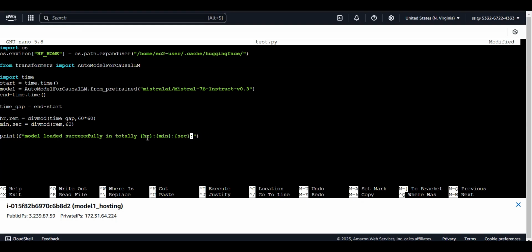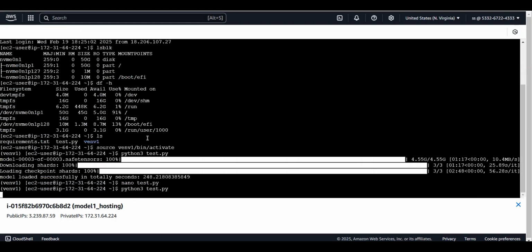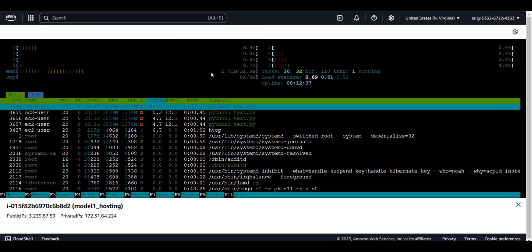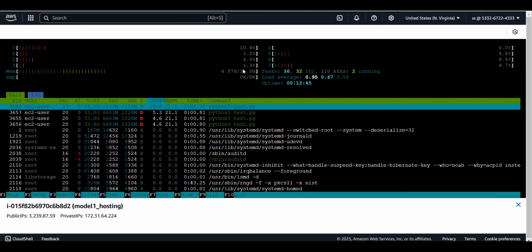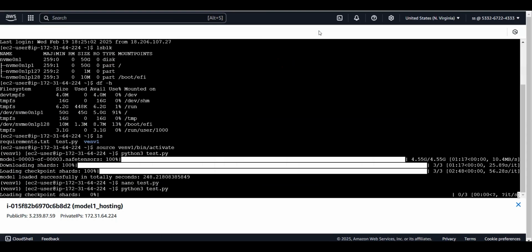So let's remove this, save and exit from here, and rerun this. Now it will provide us the time, how many hours, minutes and seconds it takes to load the model. You can see this memory is increasing, currently 1 GB, 2 GB, 3 GB, like that, until it reaches how much memory is required to load the model. This memory is nothing but instance type memory, not our EBS volume. After loading, it will also show how much time was taken to load the model.